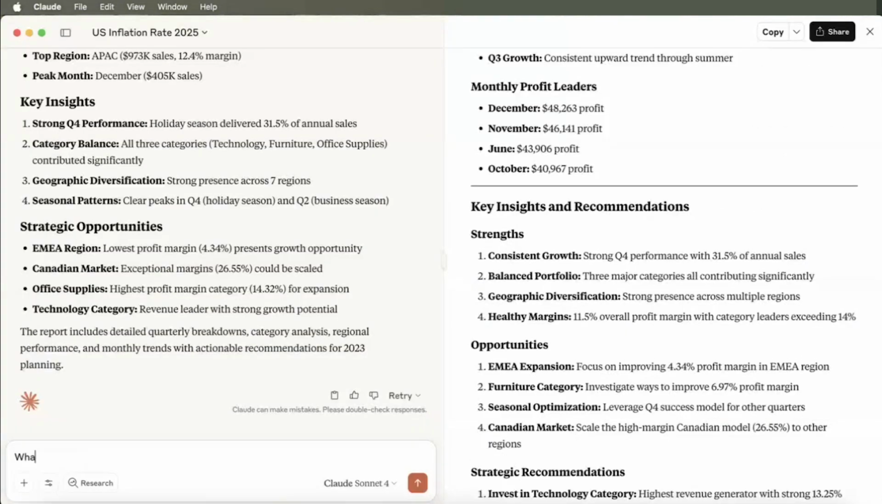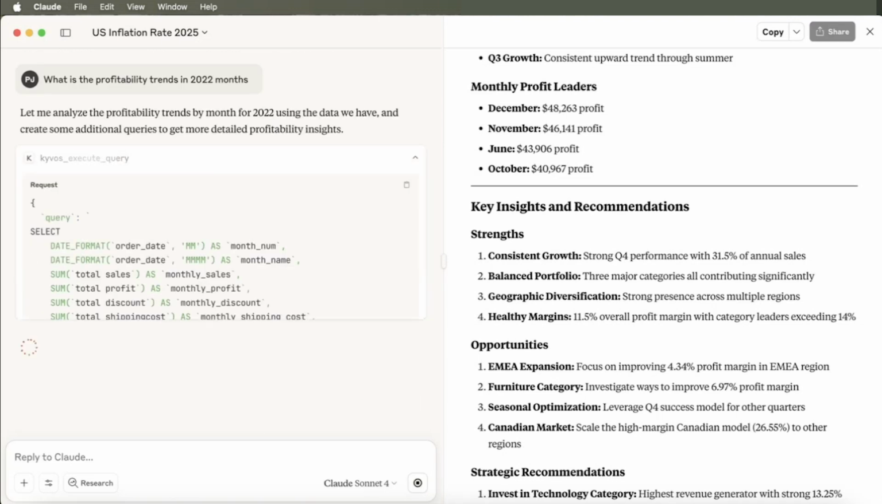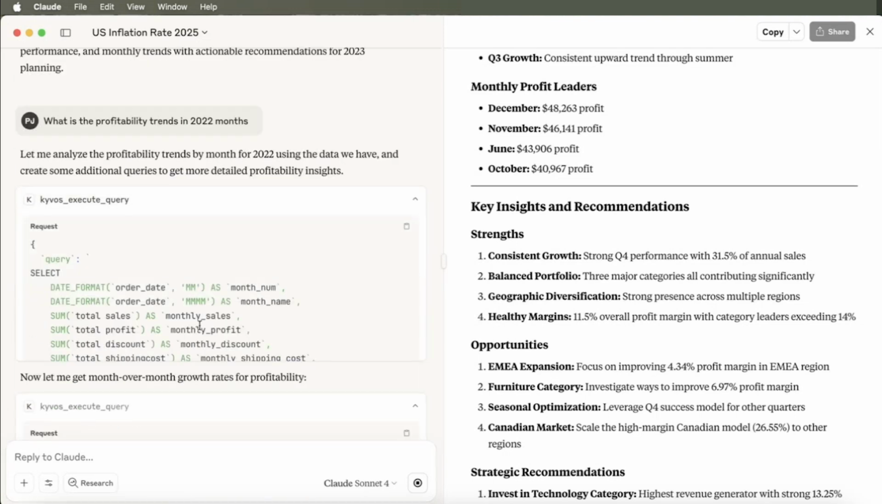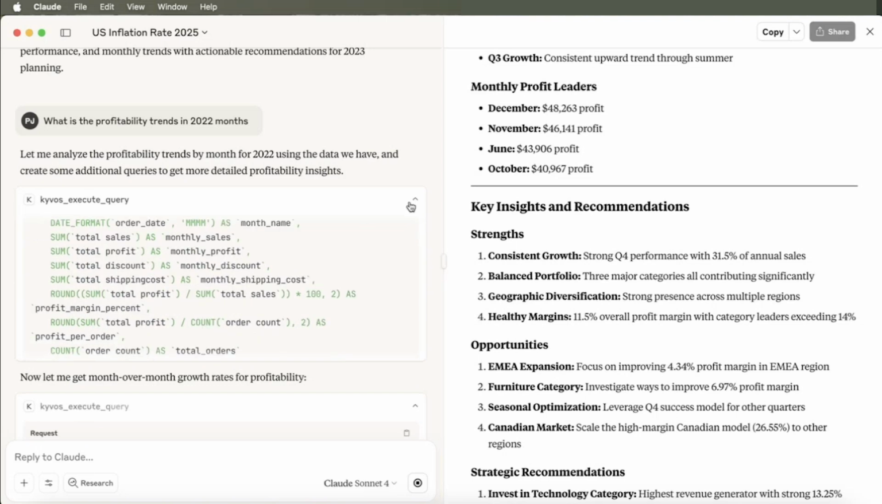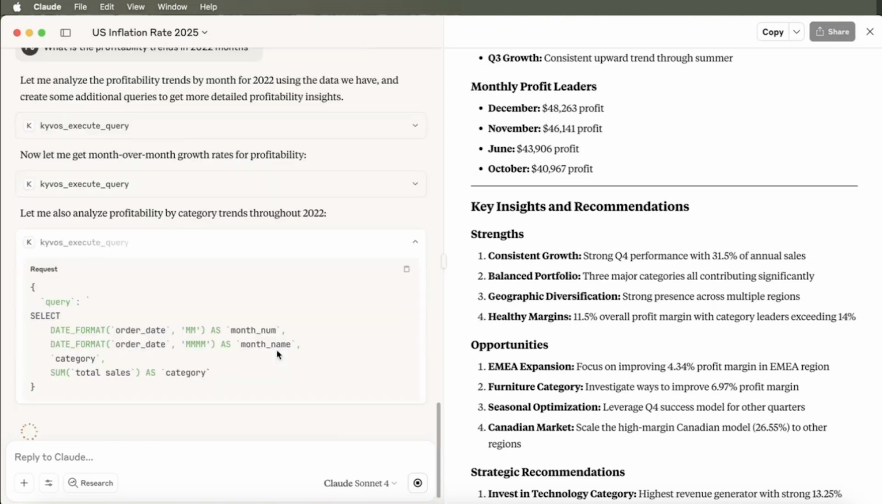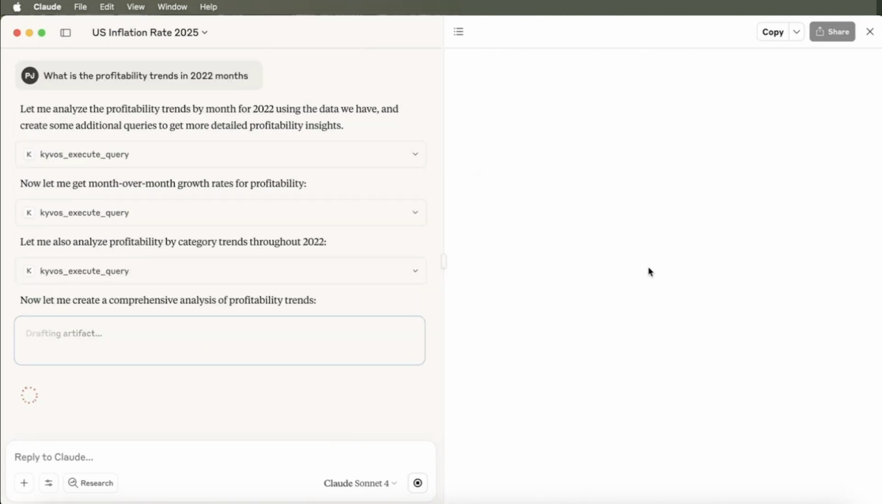Now, let's ask a follow-up question. What are the profitability trends in 2022 months? Again, Claude starts by analyzing the question and generating the queries which enable it to answer the question. So, it fires the first query to fetch the data across months, followed by the data across different categories over different months. And finally, it starts generating the report showing the executive summary.